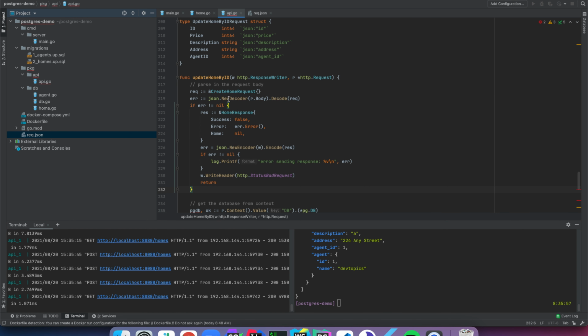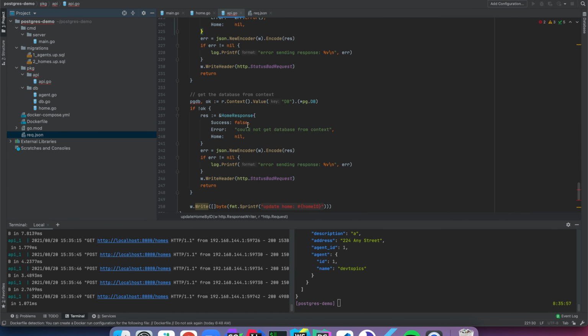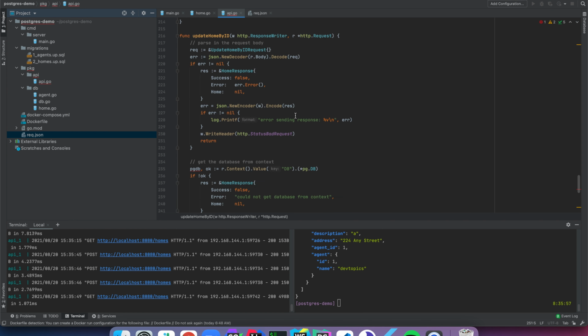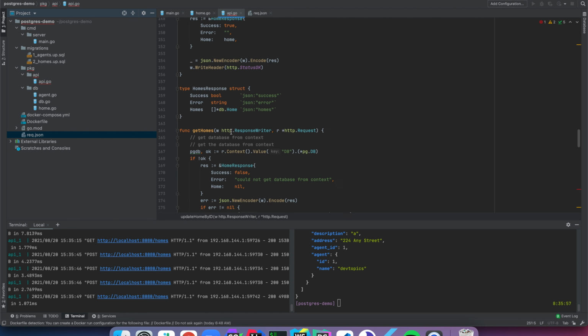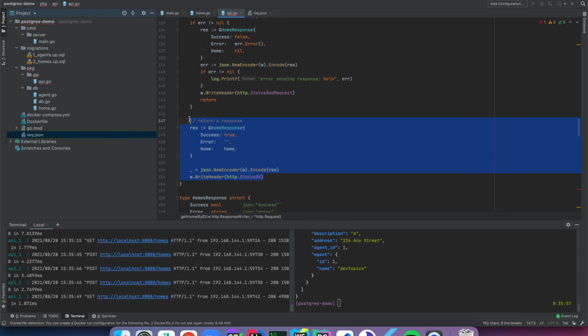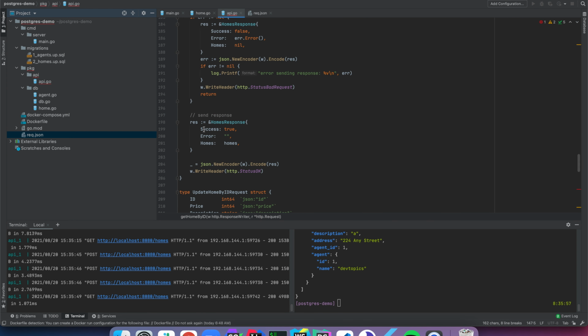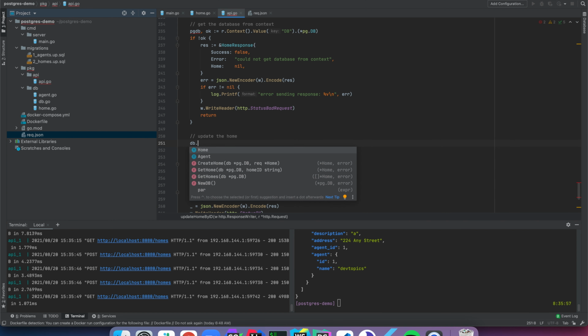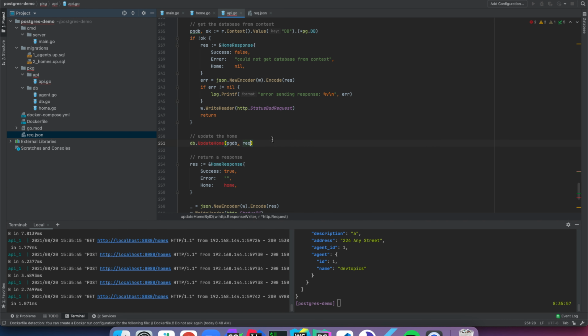So this is the exact same. We'll just change the request type. Update home. Okay. And also similarly to create and get home by ID, we're going to return that response eventually. So let's bring this down. So now we just need to get that home. Update the home. So db.updateHome, and we're going to pass in pgdb and the request.